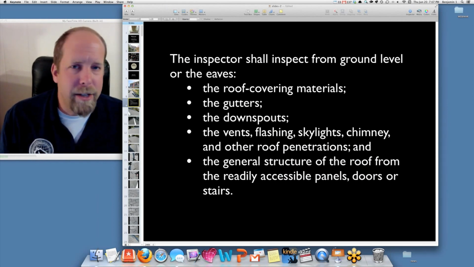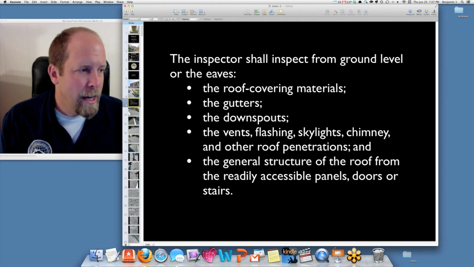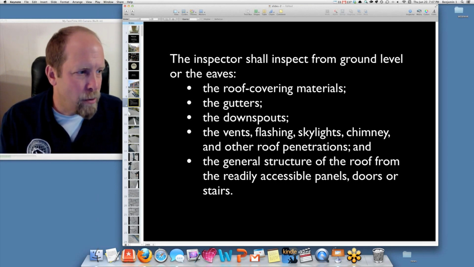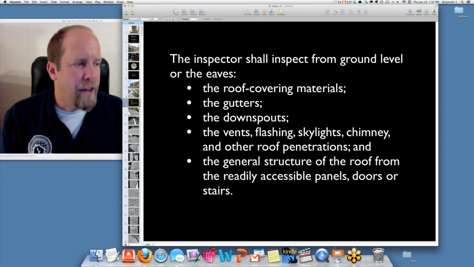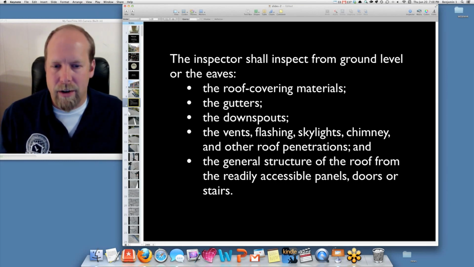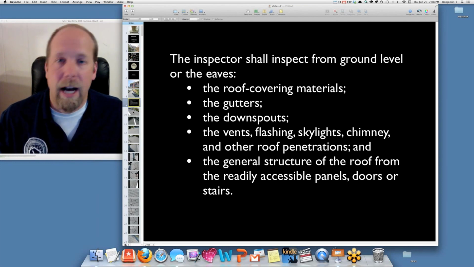And the standards of practice, if you haven't read the standards of practice, you should always take a look at them, because the standards are updated every once in a while. And I would refer my clients to the standards of practice inside every inspection report and in my agreement. And it says, the inspector shall inspect from ground level or eaves the roof covering materials, the gutters, the downspouts, vents, flashing, skylights, chimney, and other roof penetrations, and the general structure of the roof from the readily accessible panels, doors, and stairs. That would be kind of like the unfinished attic space.